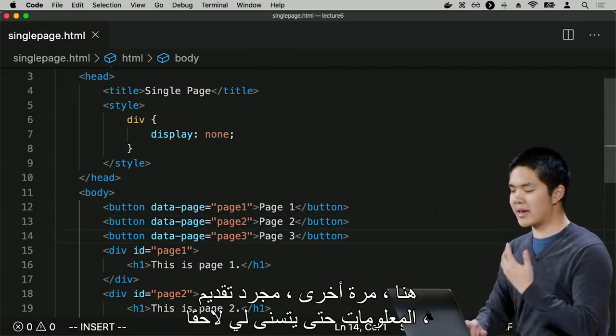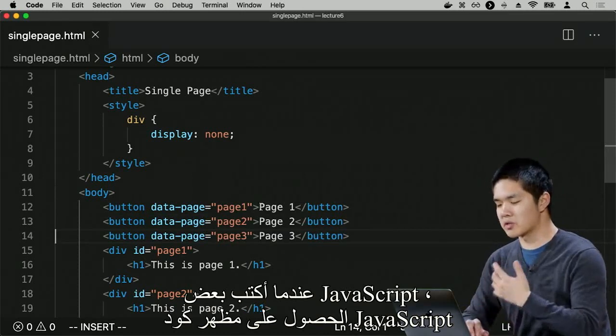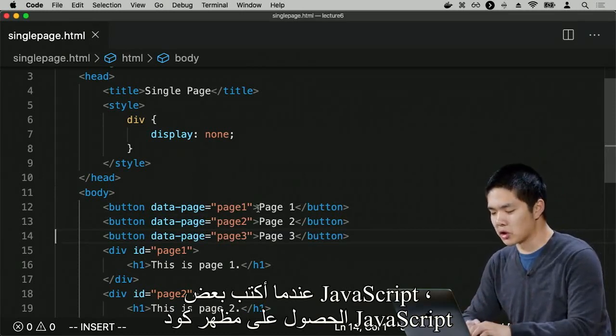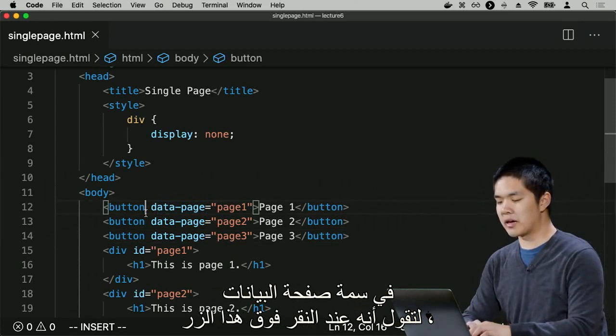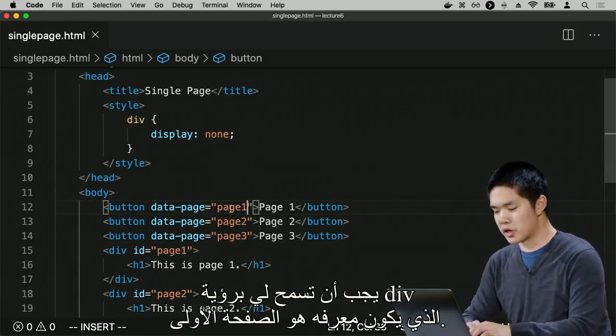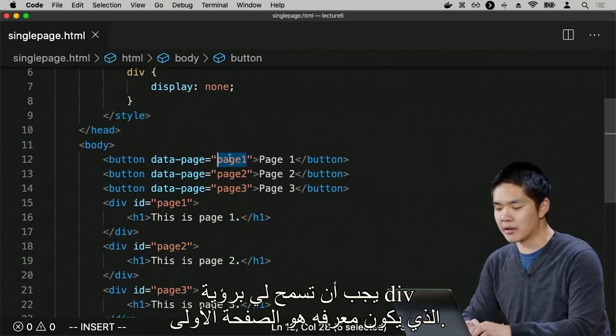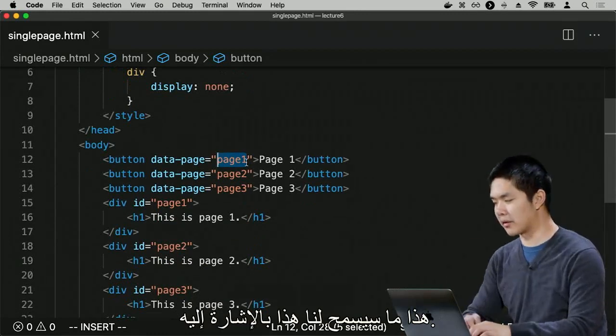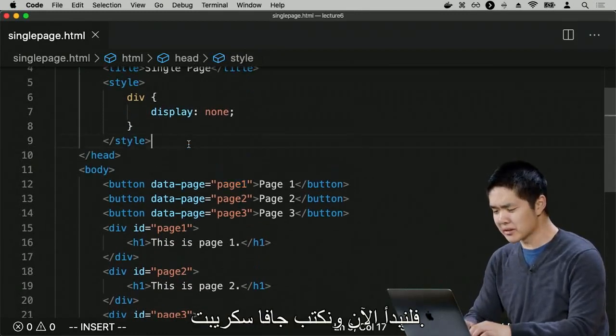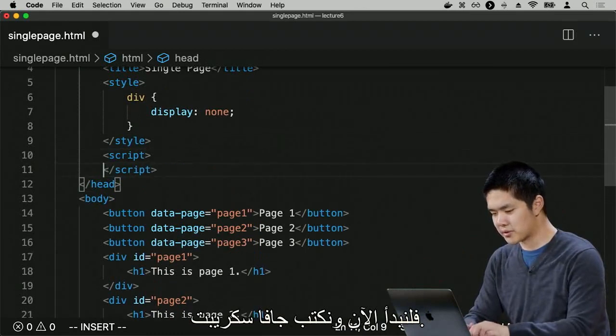Here again, I'm just providing information so that later, when I write some JavaScript, I can have the JavaScript code look at the data-page attribute to say that when you click on this button, you should let me see the div whose ID is page 1. That's what this is going to allow us to signal. So now let's go ahead and write that JavaScript.